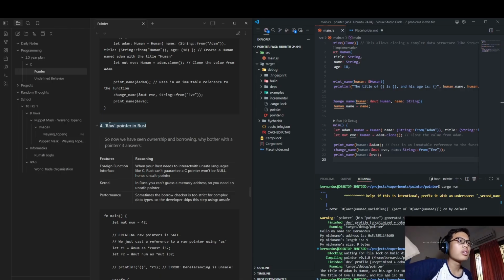So now we have seen ownership and borrowing. Why bother with a pointer? We have three answers. Foreign function interface. When your Rust code needs to interact with unsafe languages like C, Rust cannot guarantee a C pointer won't be null, hence unsafe pointer. A kernel. In Rust, you can cast a memory address, so you need an unsafe pointer. So, Linux Rust, man. I don't know.